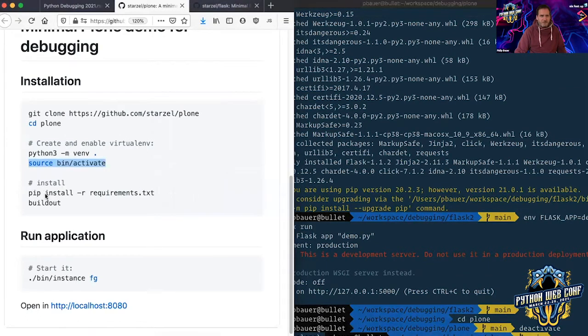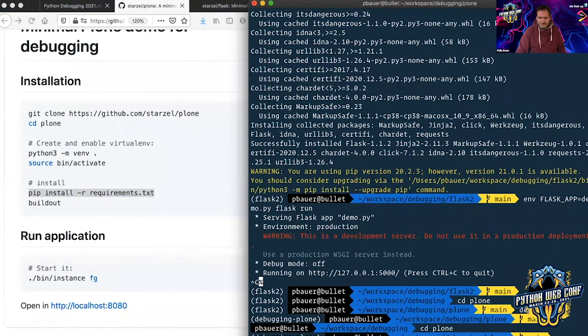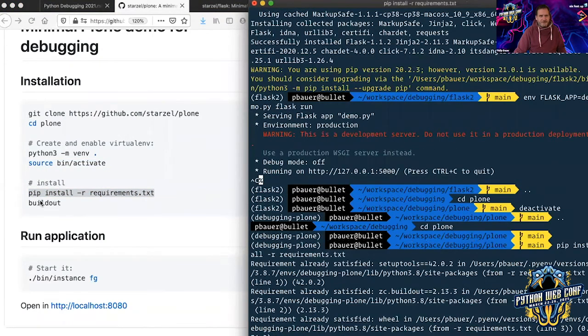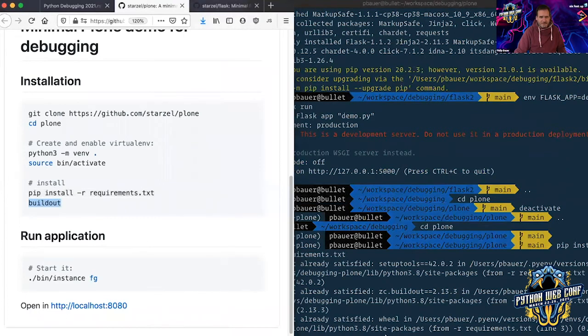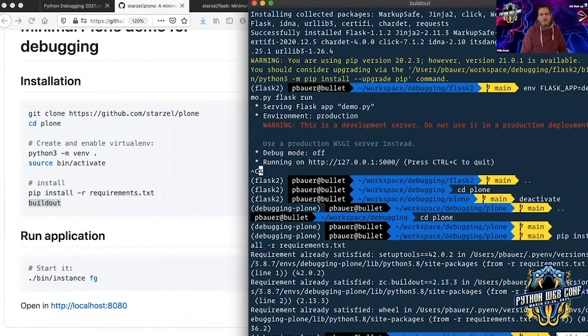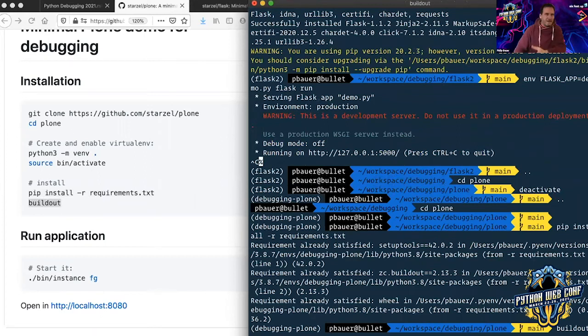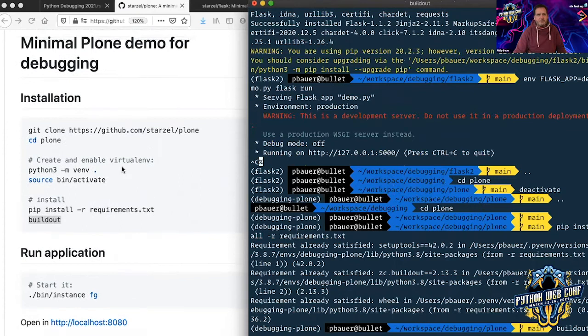Pip install the requirements again, this time with a .txt, which is good, and then just run bin buildout or buildout, depends on how you start your virtual env. And this will take a while. Just go with it, and we'll continue, and we'll start Plone when we get to that.